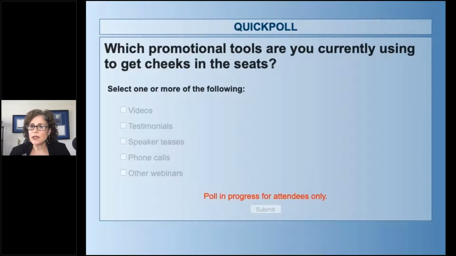A lot of testimonials, glad to hear that. A lot of phone calls, good work on that. That is a lot of work, but you get really good results on your phone calls, no question. Now, we're going to give you just a little more time because we only have about a third of you who have voted, so let's see what else we get there. Not a lot of you answering that you're using speaker teasers or other webinars. Wow, huge opportunity with you folks in terms of really upgrading your ability to put cheeks in the seats.